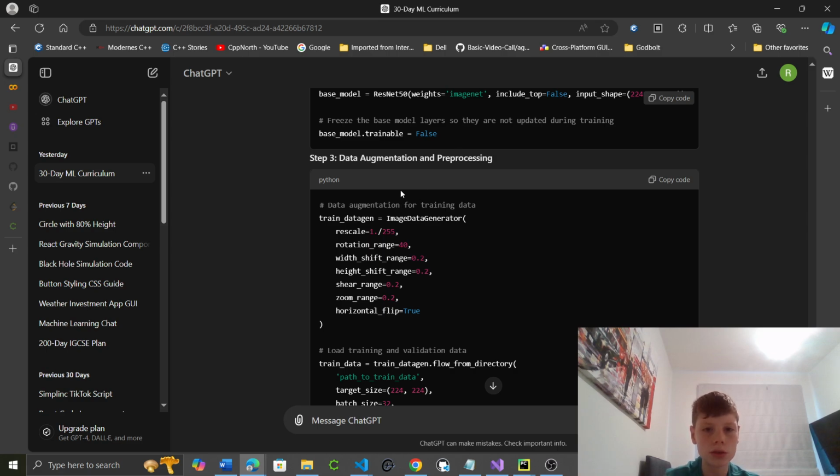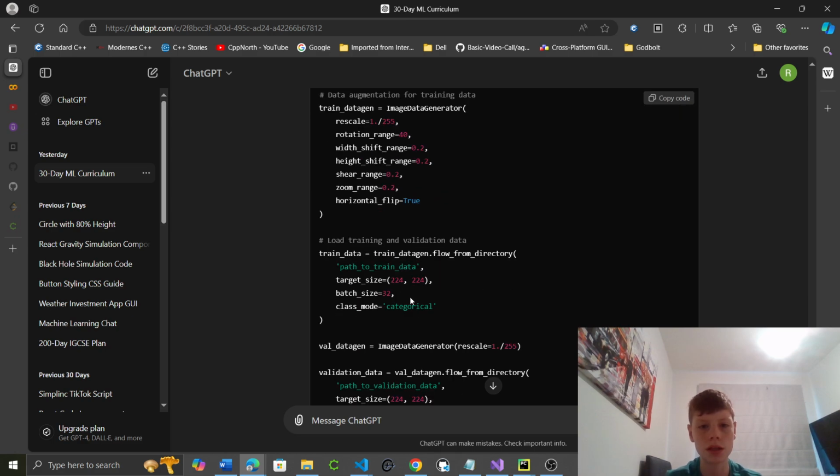Okay, so then data augmentation for training. We're having train_datagen equals ImageDataGenerator. We're rescaling it by 1/255, as the pixel values, putting it into a range of 0 to 1, I think. Rotation range 40. So this is the data augmentation: width shift range, height shift range, shear range, zoom range, horizontal flip. Yeah, this is for data augmentation.